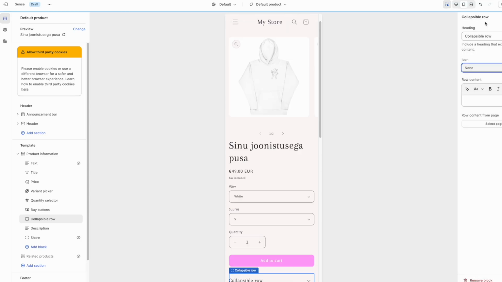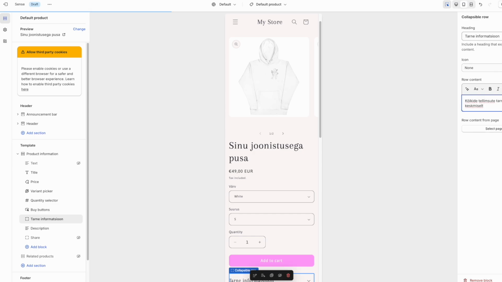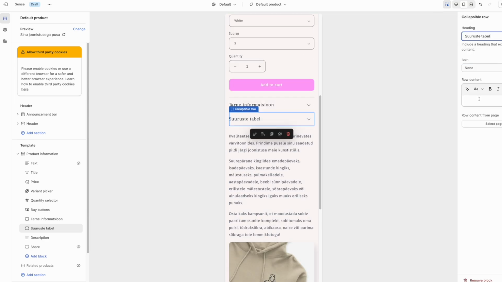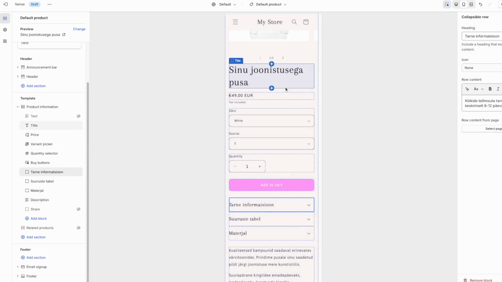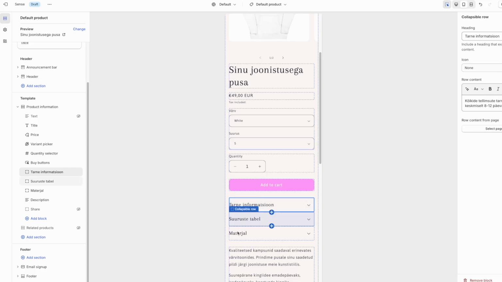Let's go ahead and remove the check mark. So when it comes to the shipping information that I have just typed here, you need to go over to your supplier, the print on demand company, and see their shipping times to your country. So now we have 3 different collapsible rows, and each of them have their own unique information inside. So do it according to your product. Like right now I have this shipping information, sizing table, and material. But you have to do it according to your product.